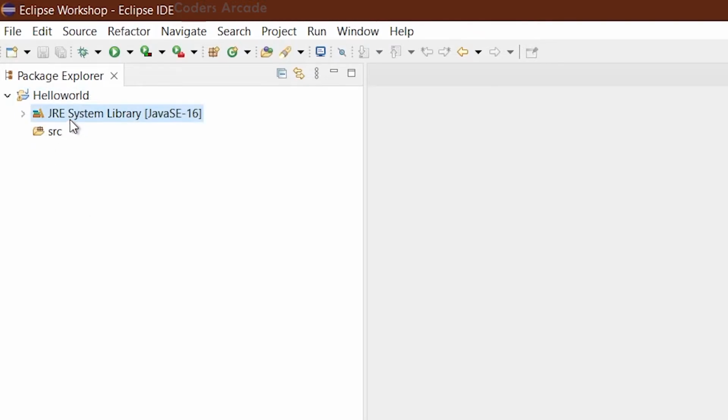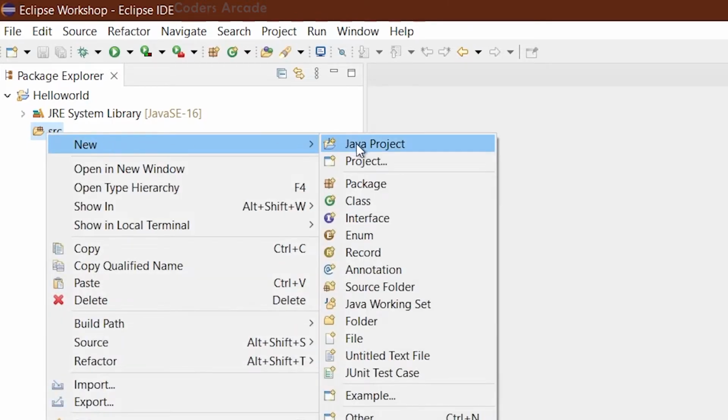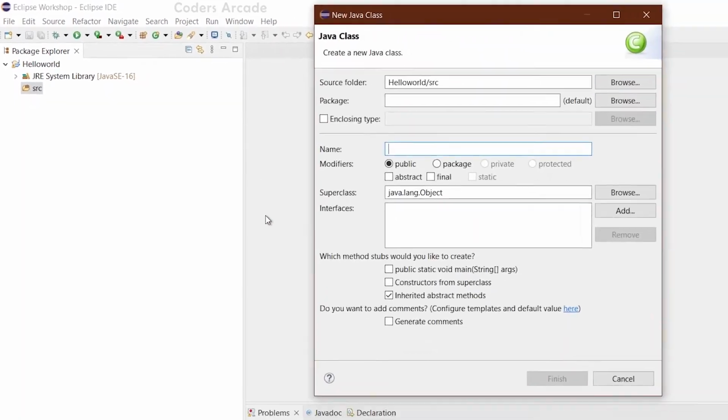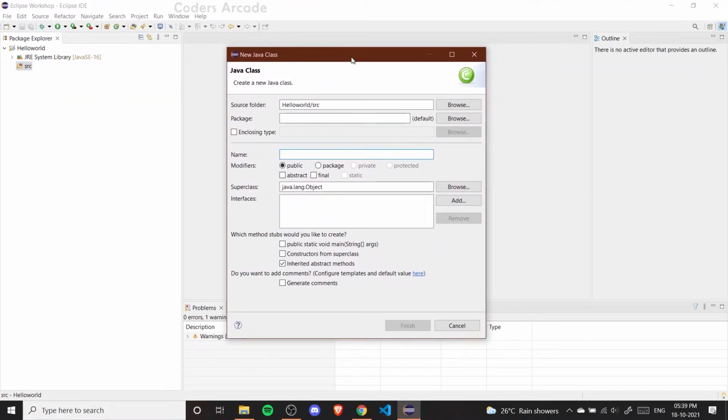Inside there are JRE system files, which is the JRE system library. And then this is the source folder that we get. Inside this source folder, we are going to create our class files. So right click and click on new, and then you need to click onto this class. Every Java program has a class in it. Without the class, you cannot write a Java program. That is why we always right click, new, and then new class.